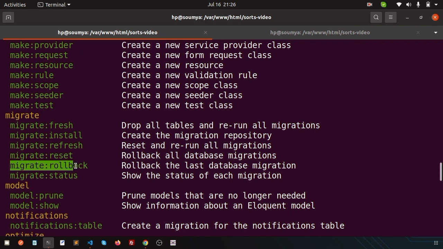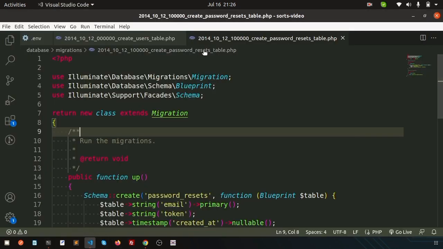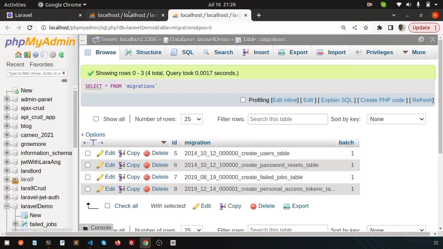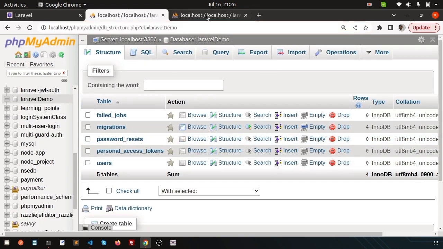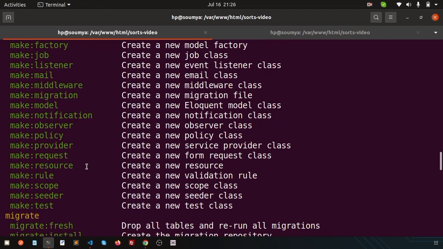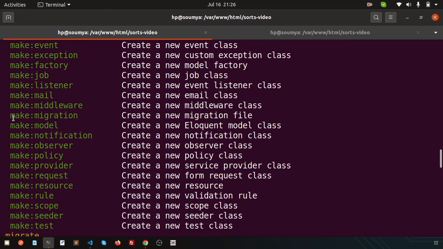Actually I used the migrate rollback command to roll back the last database migration. Okay, so here my batch was 1, that is the reason all the tables were deleted. I will show you when batch 2 is created. So let's go to the terminal, and if you want to create a migration, you can see make:migration is responsible for creating a new migration file. So I will use that.